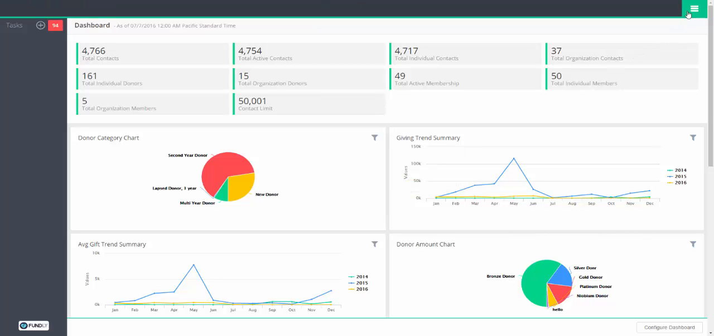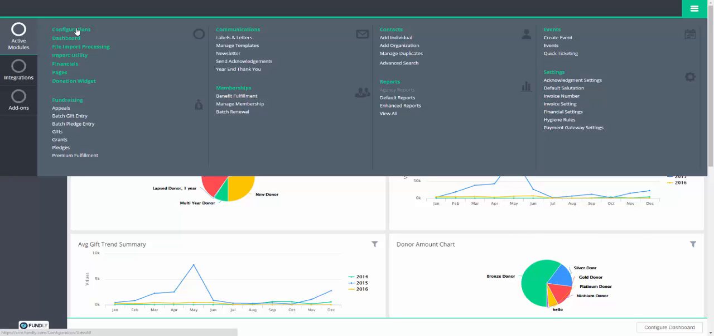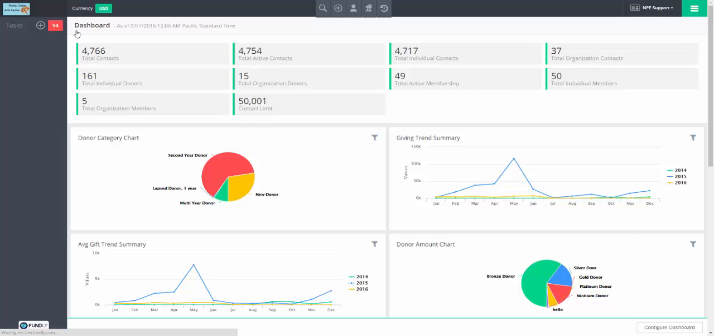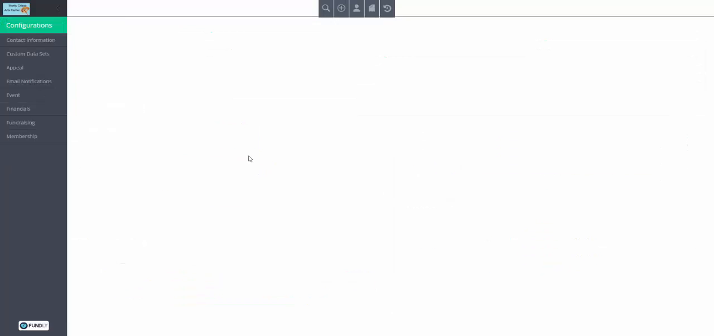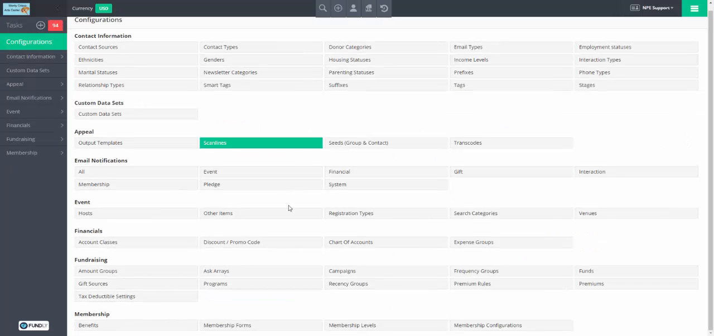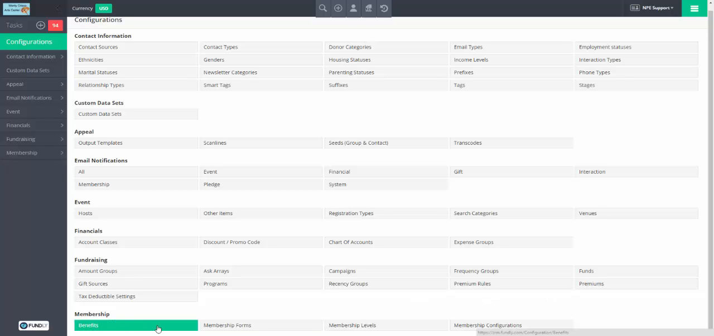And we're going to start by going to configurations from the main menu. And on the configurations page, our membership section is down here at the bottom. So we're going to start with benefits and kind of move our way around in here.